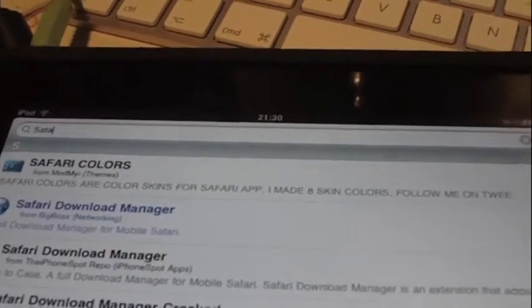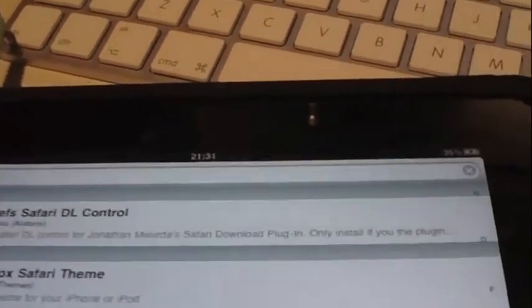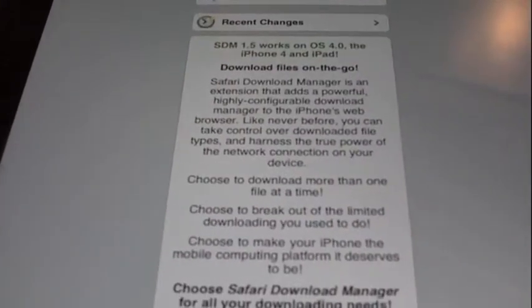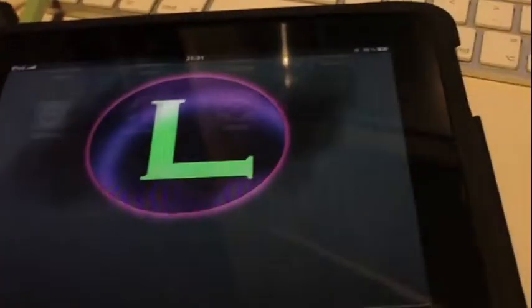Type in Safari. And then it should be Safari Download Manager. Any kind of Safari Download Manager will work. I have this one right now, but any will work. No problem. Once you've got that, you want to go back into my link in Safari.